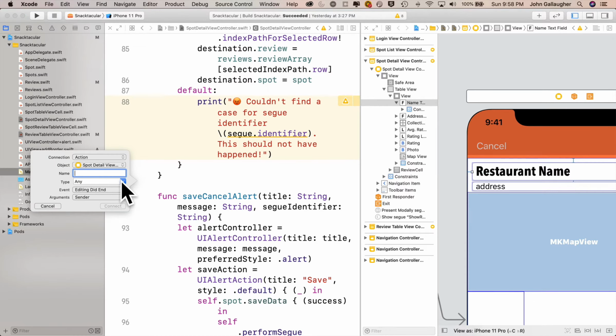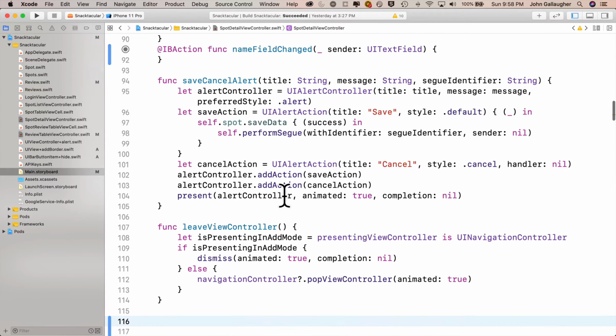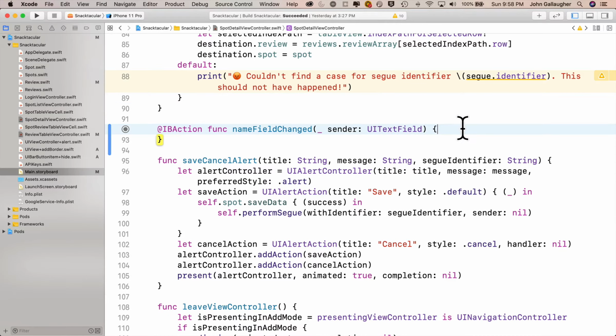This is an action. The type should be UI text field. The name should be name field changed. Set the event to editing changed and press connect. Now close main storyboard, head back up to the name field changed function we just added. Let's make a little space so we can add our code.